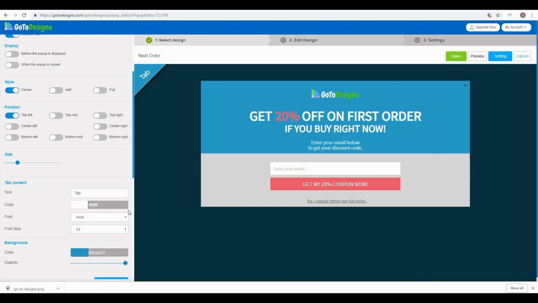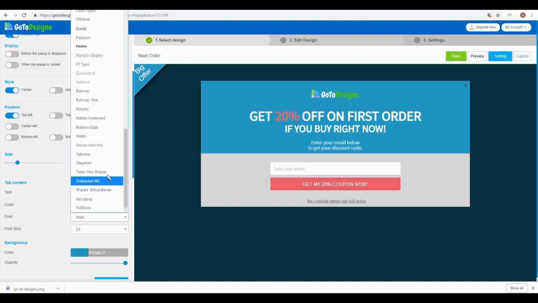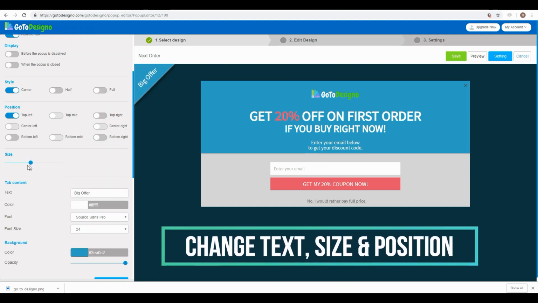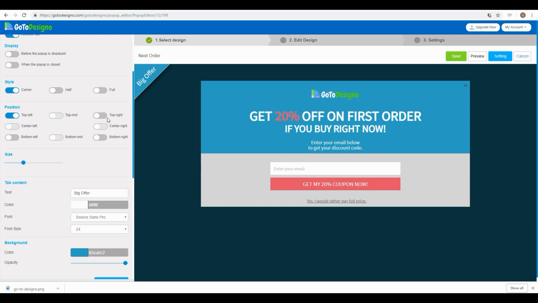The other option is when the pop-up is closed. This option will give the visitor a second chance to see the pop-up again. You can highly customize the tab based on your branding or pop-up selection. Simply click on the tab and you will see all the customizing options on the left side of the screen. Here, you can change the style, position, size, content, background color or image, border, and shadow. Now, we are done with the basic design. So let's save our first campaign.